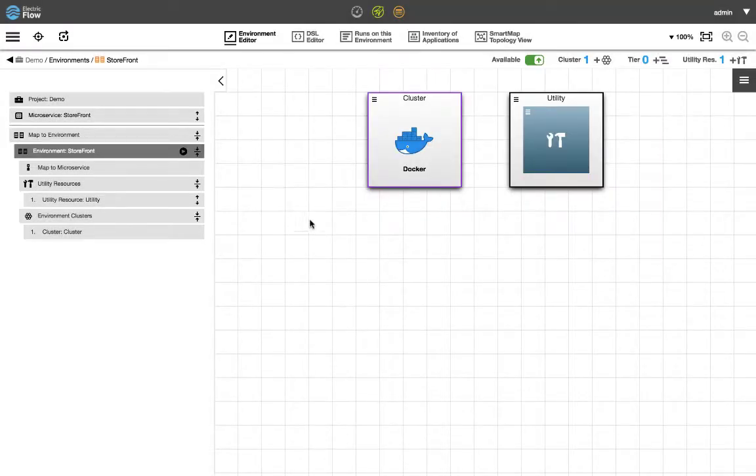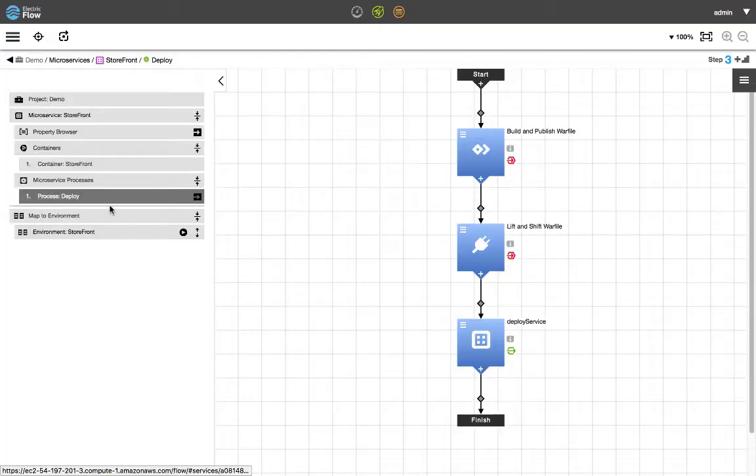Now let's look at the deployment process for the service. Here we see that we have added a couple of steps before the actual container deployment. First, we are building and publishing a new WAR file. This could also be done in your CI process that would then trigger the deployment. Next, we do the actual lift and shift operation. Let's look at the details.